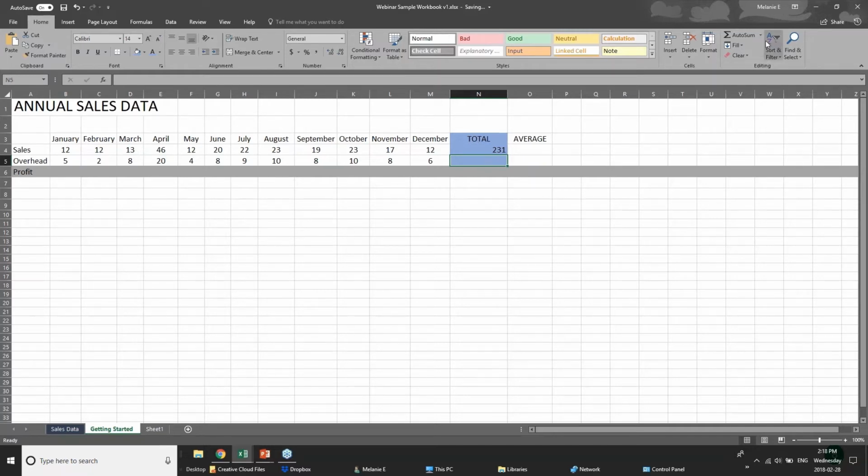It also has a drop-down option here. And these are some other functionalities that Microsoft has found are very commonly used. So they made it one click. So say I wanted to just one click average. So it doesn't recognize the average. It wants to total these amounts. So it wants me to actually highlight it. Great.